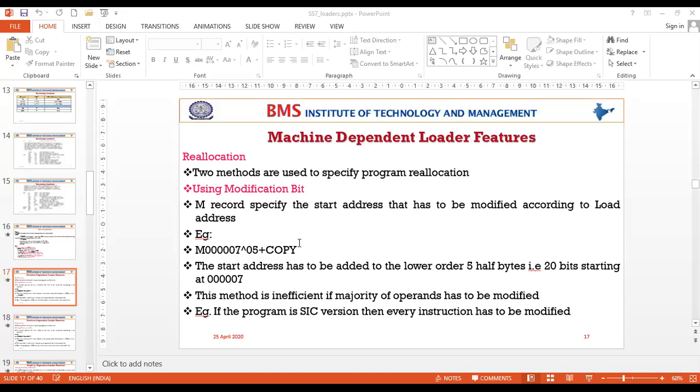So the use of a modification record is good with the SIC/XE program, because we need the modification record only for format 4 instructions, which use direct addressing, because the majority of instructions in SIC/XE are either register to register operations, or format 3 instructions which use immediate, PC relative or base relative addressing, where the operand address is specified in the form of a displacement relative to either the PC or the base register.